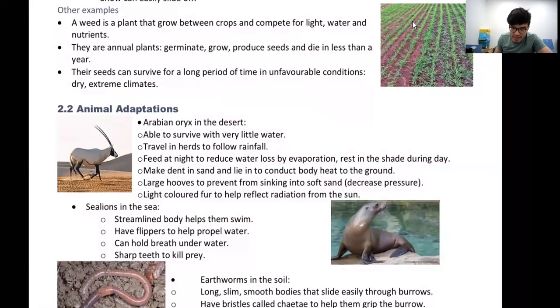All right, so next, large hooves to prevent sinking into soft sand and decrease pressure. Hoof is the leg. They have a very wide area. It's like a lorry. Have you seen those big lorries? They have very wide tires, because wide tires mean lower pressure. When you have lower pressure, you don't sink into the ground, so you can walk easier. So the large hooves prevent them from sinking into the soft sand.